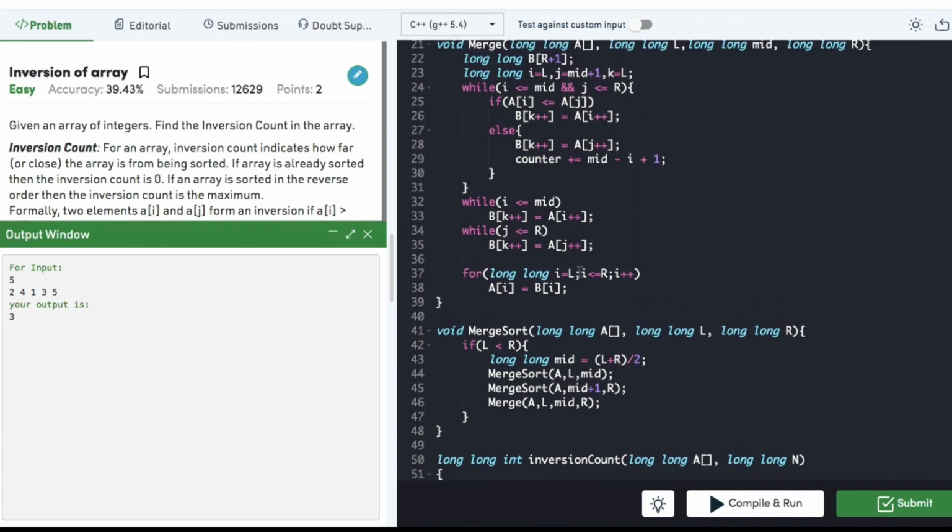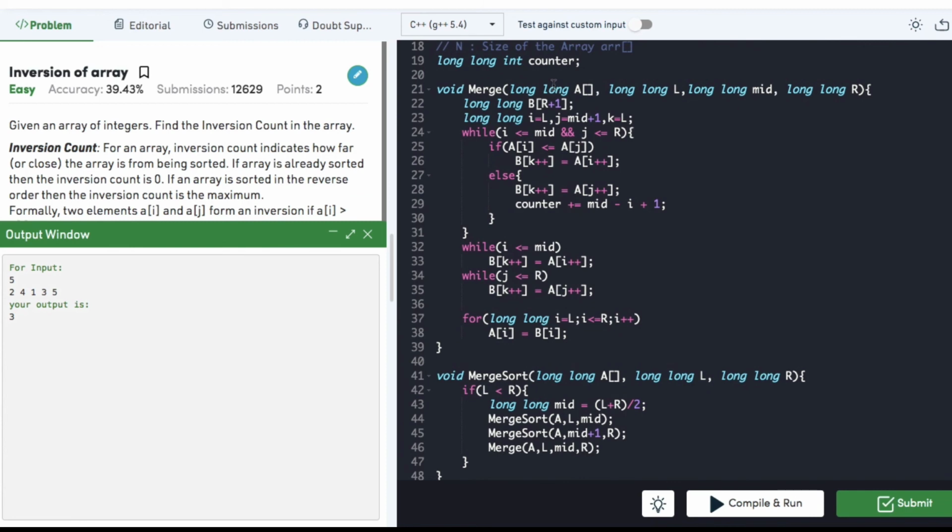So I tried compiling the code and it was not compiling. Then I made a slight change, that is, I changed the variable count to counter, and then it got successfully compiled. So now we can submit our code to check whether it is correct. And our code got successfully submitted.